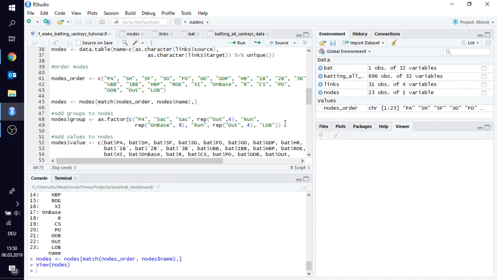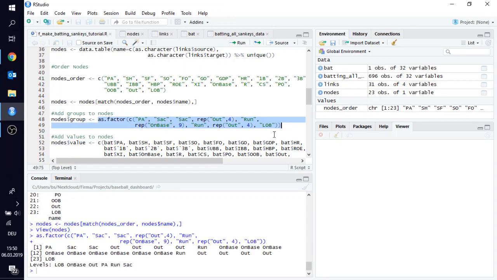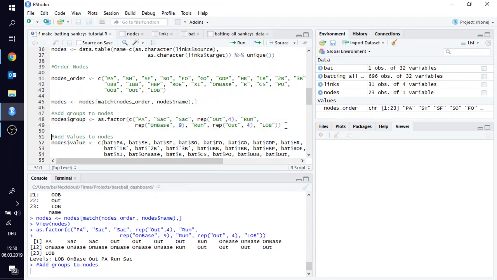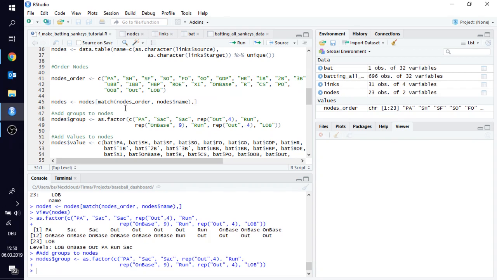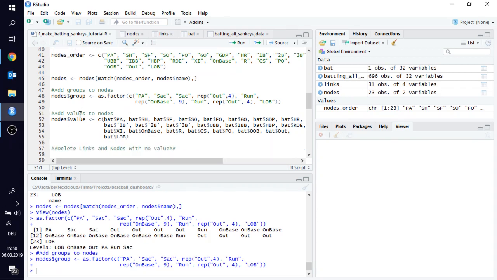I also want to assign a group to the nodes. For that I just make another vector, and I tell it that this vector is a factor. That's what the sankeyNetwork function needs to work with the group variable. I show you the output in the console just for fun. You can see the elements and here the levels of the elements. That's how a factor works. If you want to know more about vectors, please let me know. I'm happy to make a video about that.